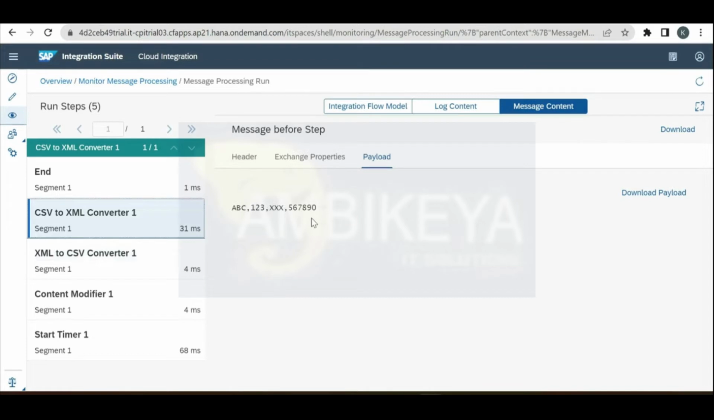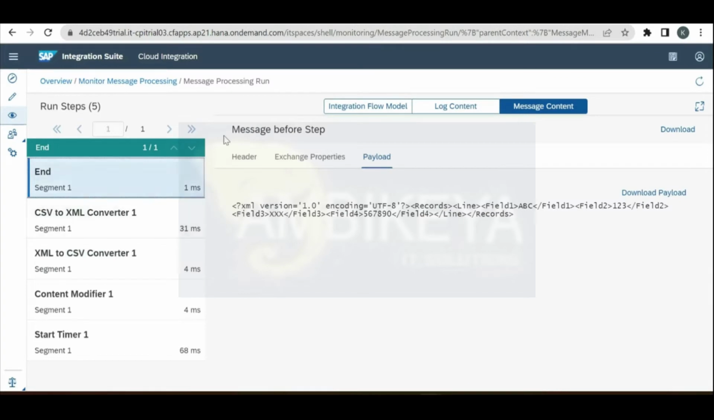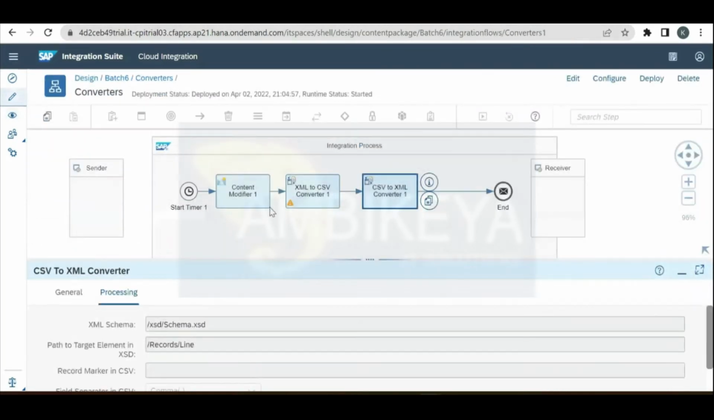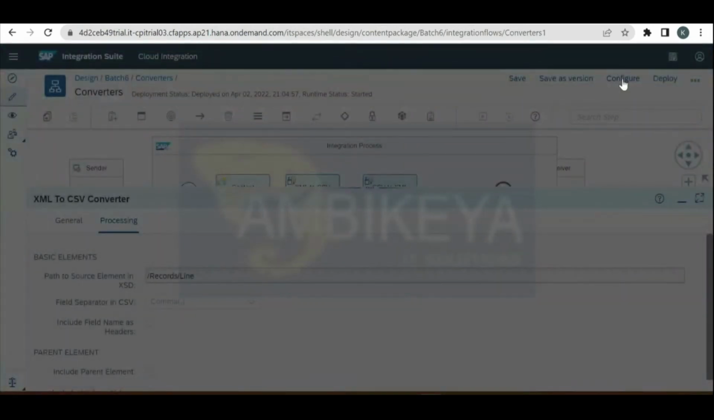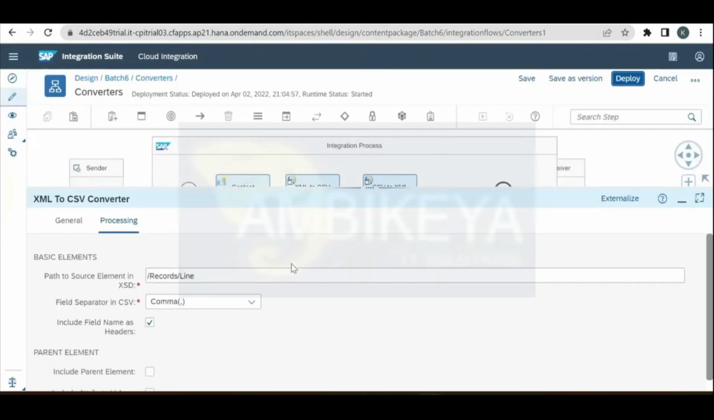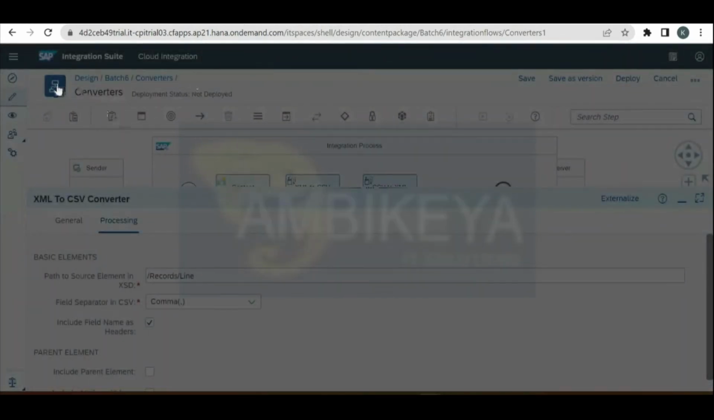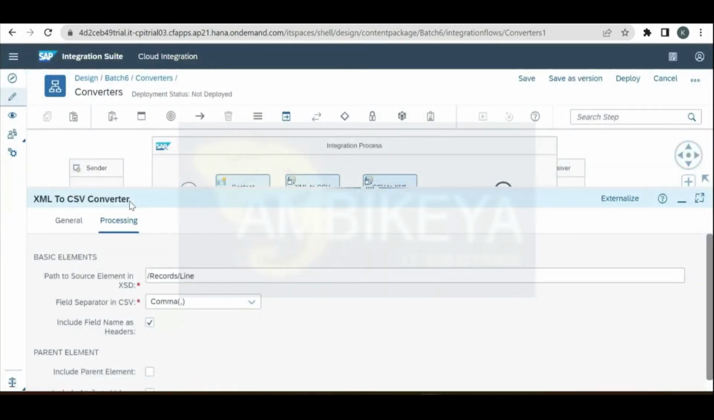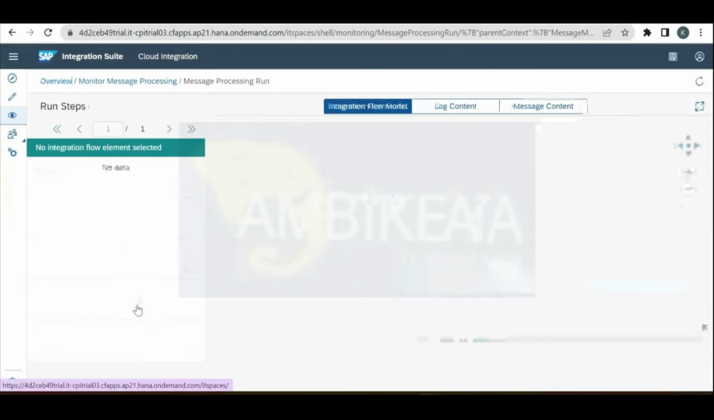One minute. I think here I suppressed it. I'll enable it and it will be clear. I have enabled it for a better idea. Okay, I've deployed it. Just go back to the monitoring. Now click on trace.